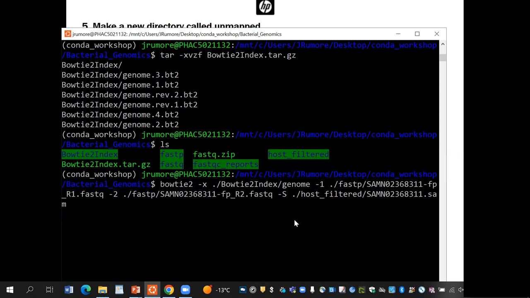And again, it's going to print to the console as the tool works through analyzing the data.